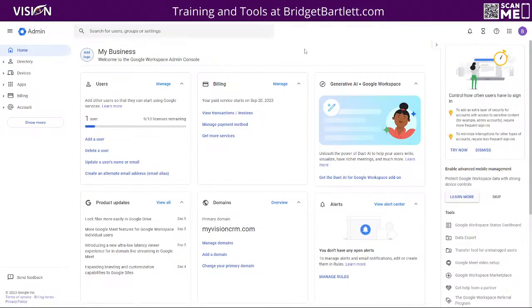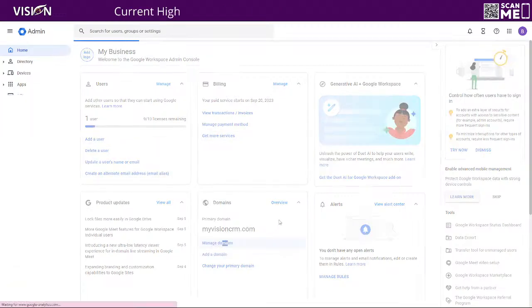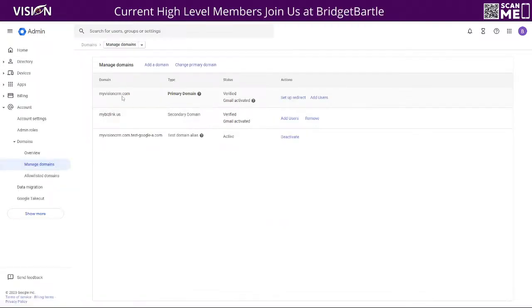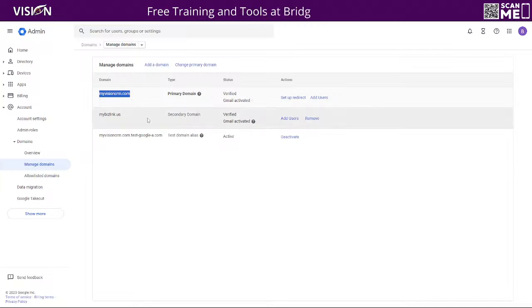And you can see here, we set all of this up already. This is the same account that we've been working in, so if you missed any of the training, definitely go back and watch that from this week. Right now we just have this blank Workspace account and we have our one user. We also did add another domain to our website. So you can see we have our main domain, which is myvisioncrm.com, and then we have this other one, mybizlink.us.